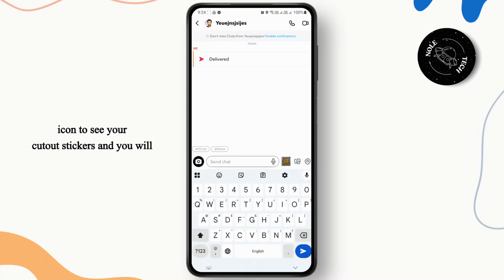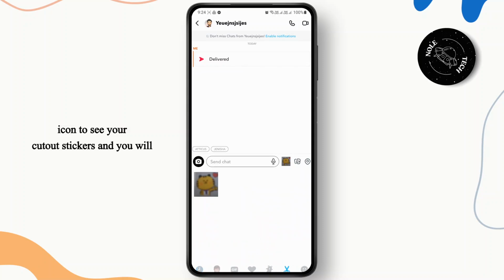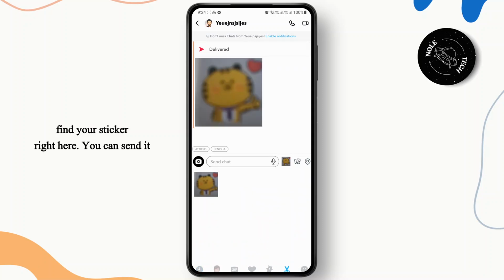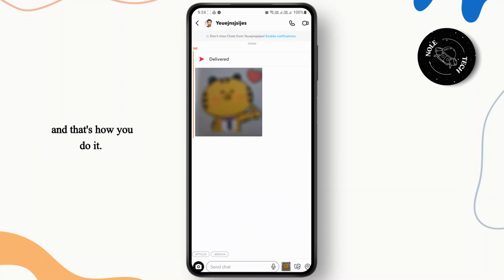Now click on the scissors icon to see your cutout stickers. And you will find your sticker right here. You can send it, and that's how you do it.